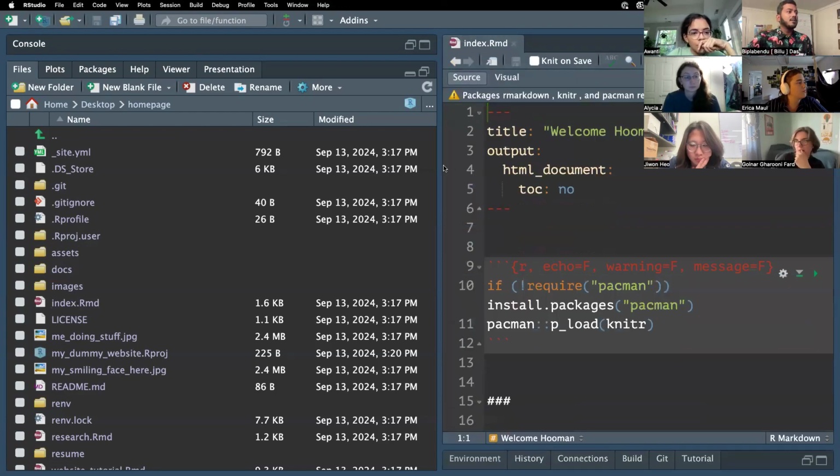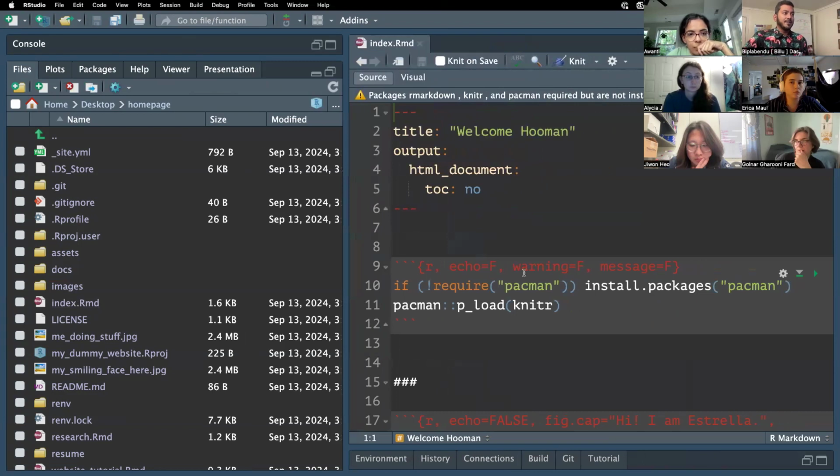Okay, so let's say we open this. Up here, right at the top, it says packages rmarkdown, knitr, pacman required, but are not installed. So now comes the part where we need some packages. Does everyone see those things up there?